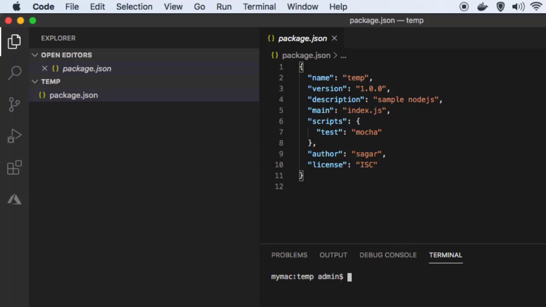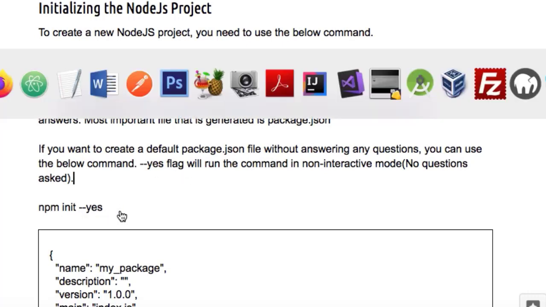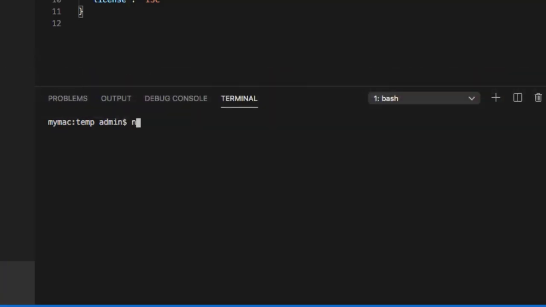Another way is by passing the flag called --yes. So here you can see npm init --yes. That is another flag that you can use. So what happens is, let me remove this file first of all. So I deleted that file. Now I'm going to execute the same command but with this flag, yes. What happens is, this time around all those questions will not be asked. The default values will be put into the package.json file.